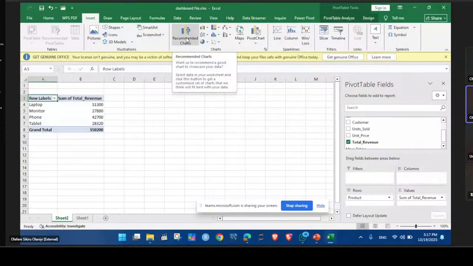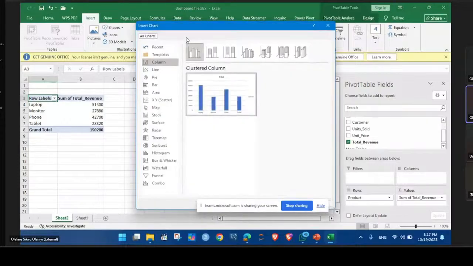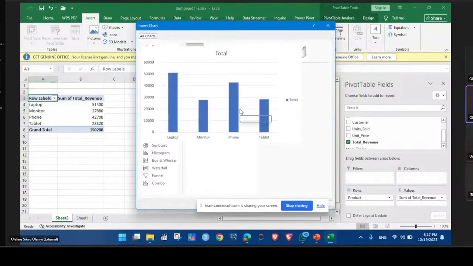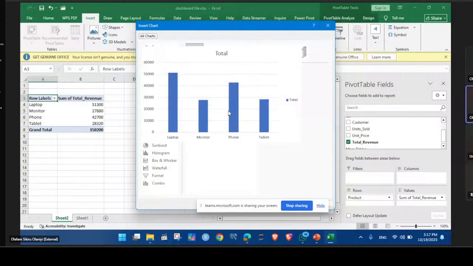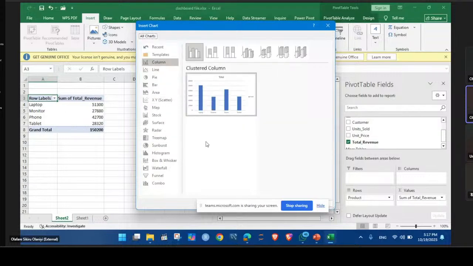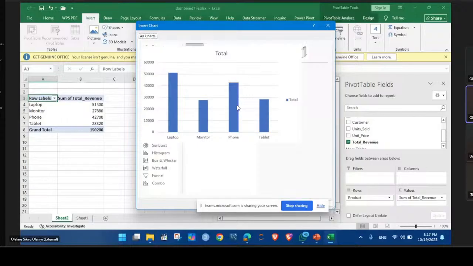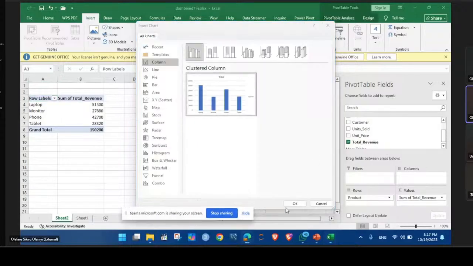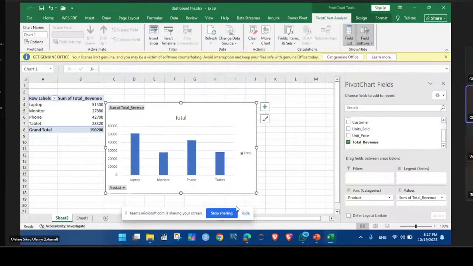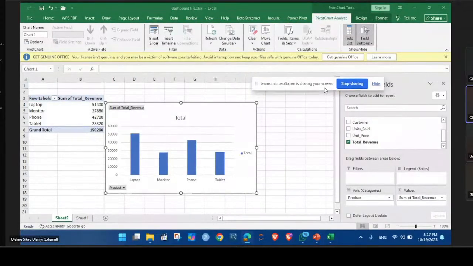But let's see what Excel will recommend for us. So you can see Excel is recommending a cluster column chart for us. As you can see, we have a categorical data set, so that's the best thing we can use here. Now I'll click on it, then click OK. So now I have the chart.